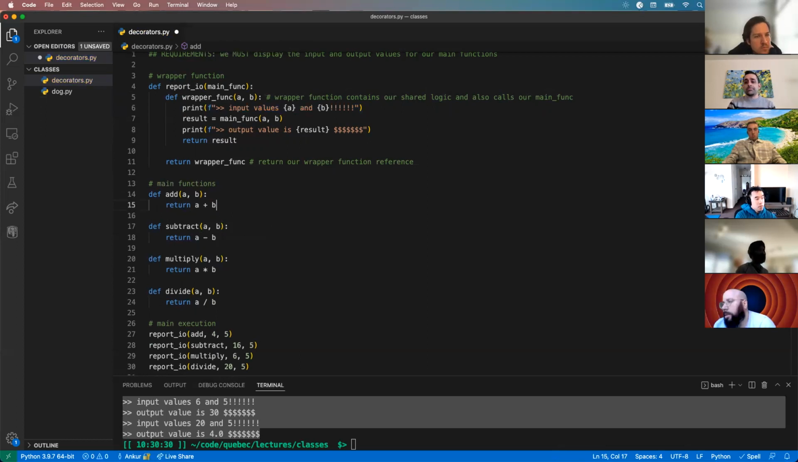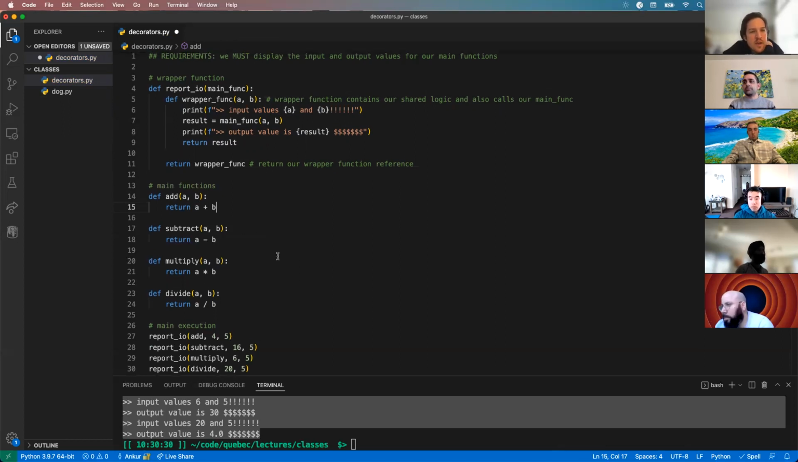Rob, you have a question? Yeah, so if you were to add a fifth main function that actually had 3 parameters being passed in, like a plus b and then divided by c, would you still be able to use the wrapper function, or would that break it now because you're only expecting 2 parameters?